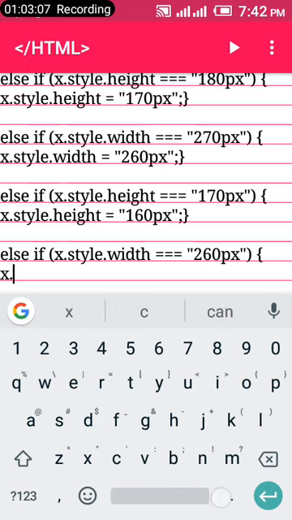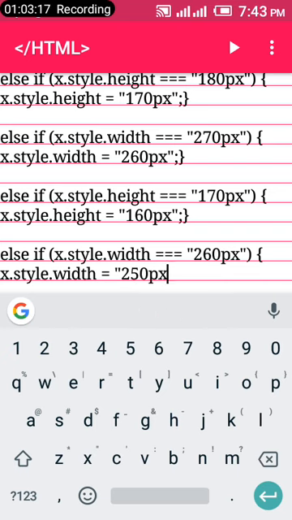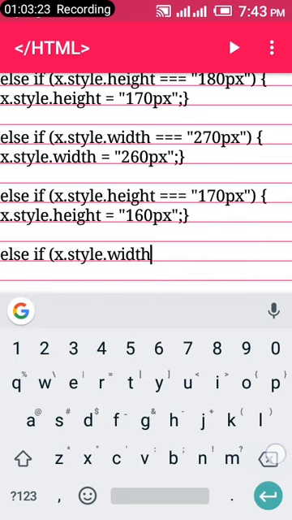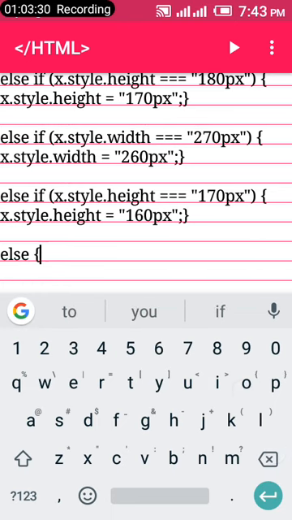So x.style.width should be set to 250 px. Okay. Yeah, we've gotten to the end of the loop, so let's declare an else this time around that will now restore our video screen to its actual height and width. Style.width.